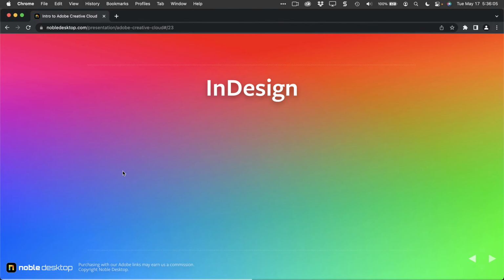Moving on to Adobe InDesign. It's the industry standard for page layout and design. Many years ago, there was an app called QuarkXPress, and it was heavily used by the entire page layout and print design industry. And along came InDesign, which was a better app, and it completely replaced it, and it has been the standard ever since.